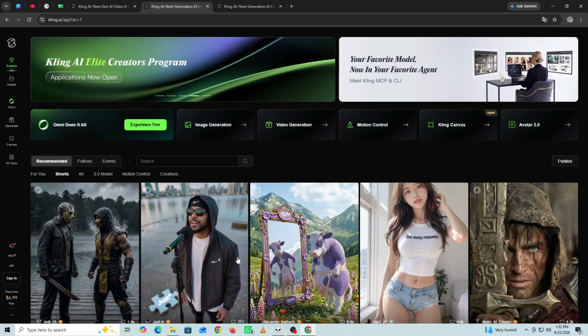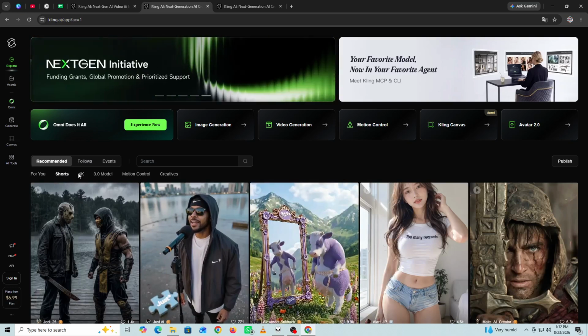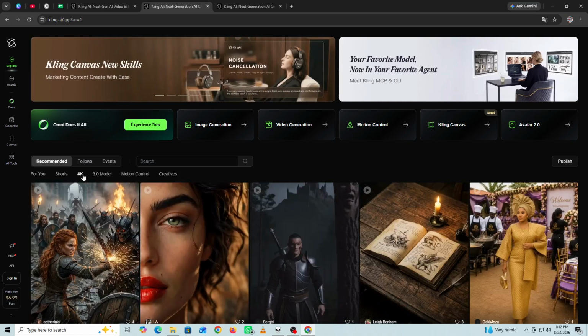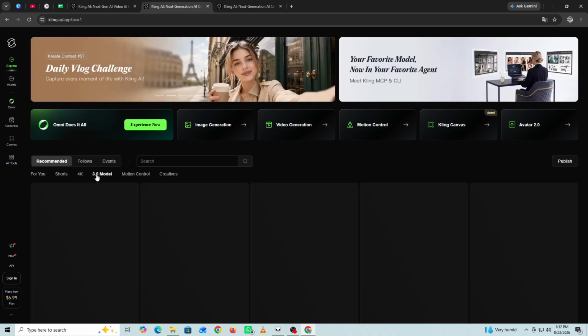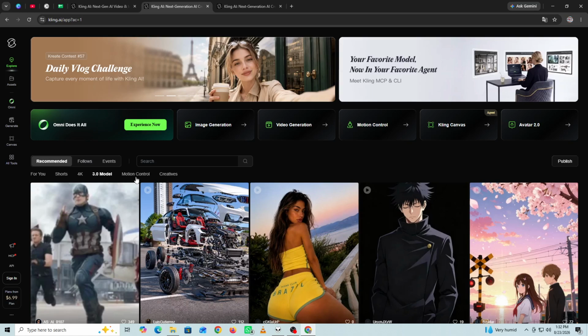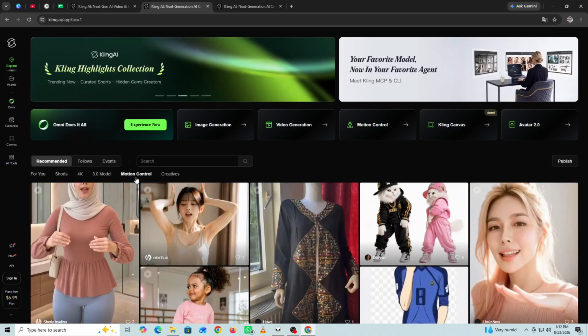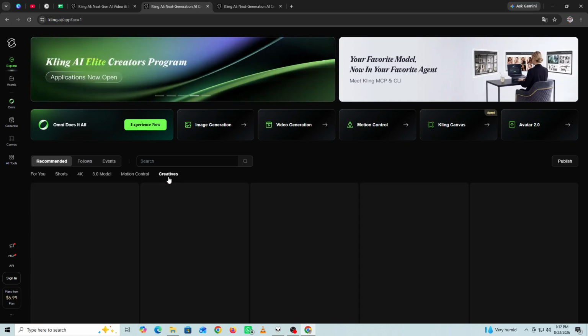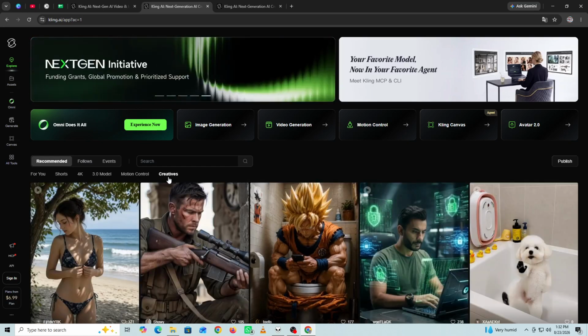You can also use an image as a starting point and animate it with Kling AI. This is useful when you already have a character, product, scene, or other visual that you want to turn into a video. For beginners, the most important thing is to start with simple ideas, use clear prompts, and experiment with different settings.